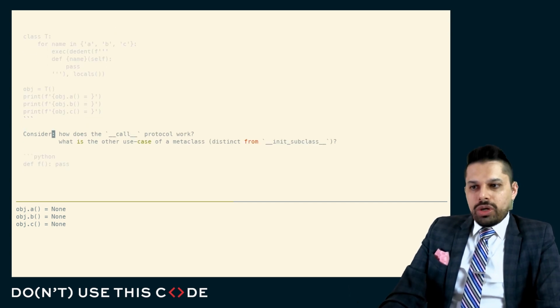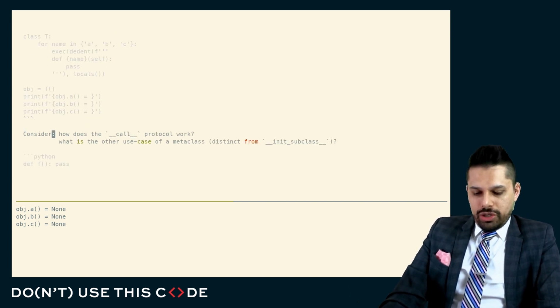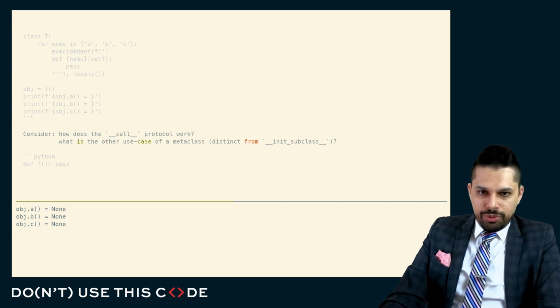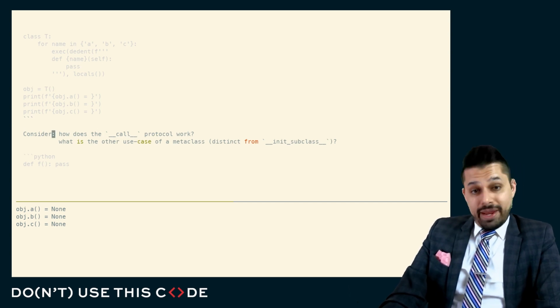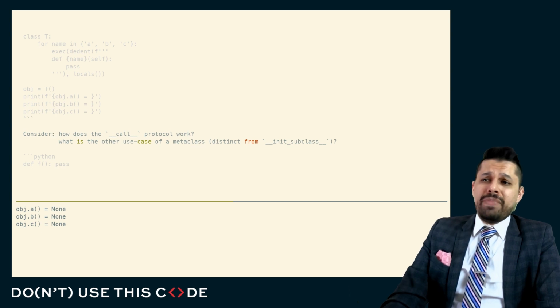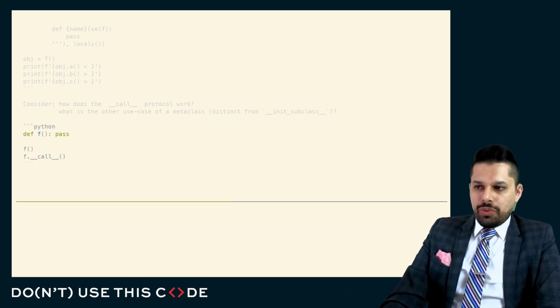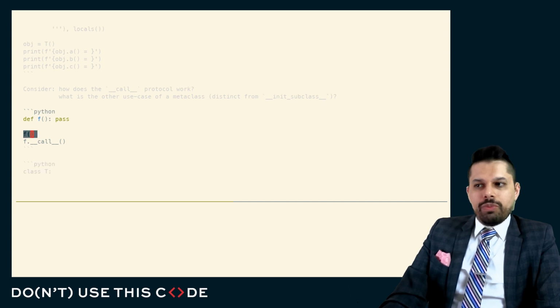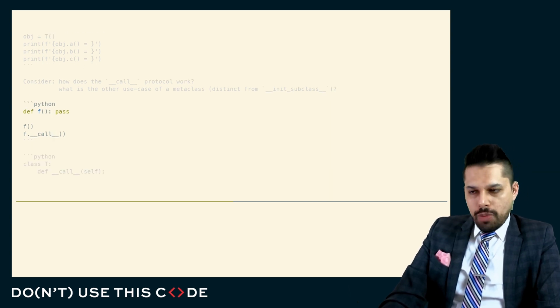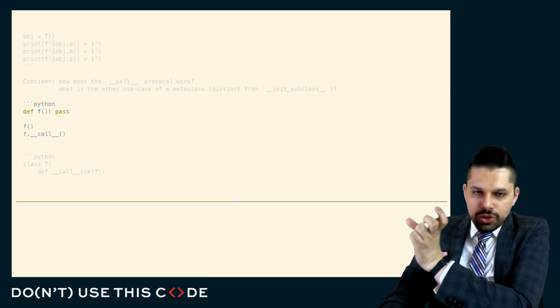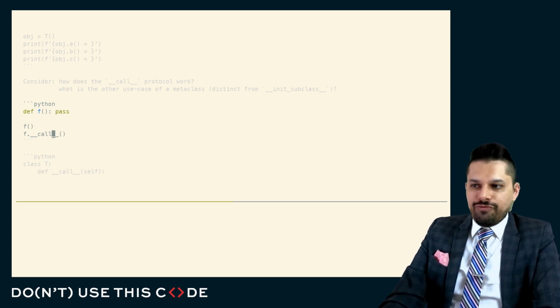Before we do that, though, I want to talk about protocols in general. And I want to talk about one of the simpler protocols we have, the call protocol. I want to talk about how this relates to metaclasses and one place where metaclasses are distinct from mechanisms like init subclass. Here's what we know. When we have a function, when we put open close parentheses after it, that's equivalent to invoking this call protocol. It's equivalent to calling this underscore underscore call underscore underscore function.